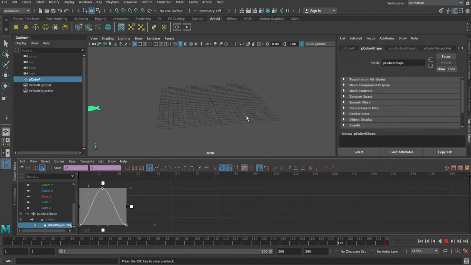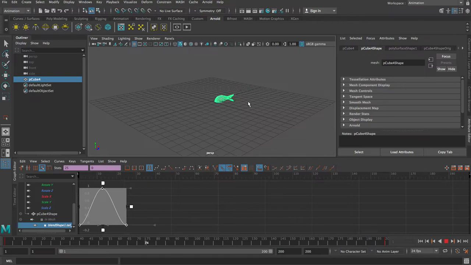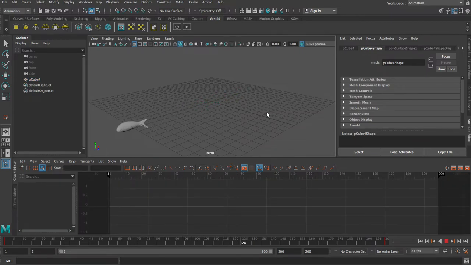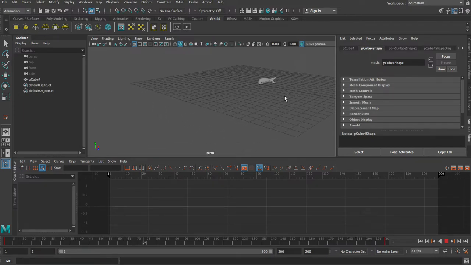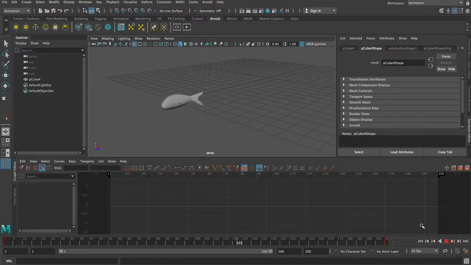Okay, so there's my fish swimming along, looking pretty reasonable. And now I've got an animation which not only gives me some movement, but actually has some animation going on in there as well. So that's using lattice deforms and blend shapes to get the effect we want.